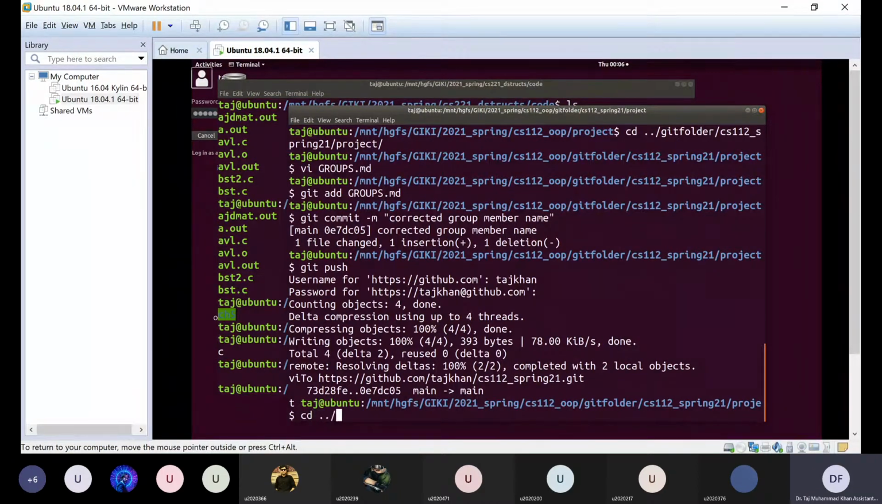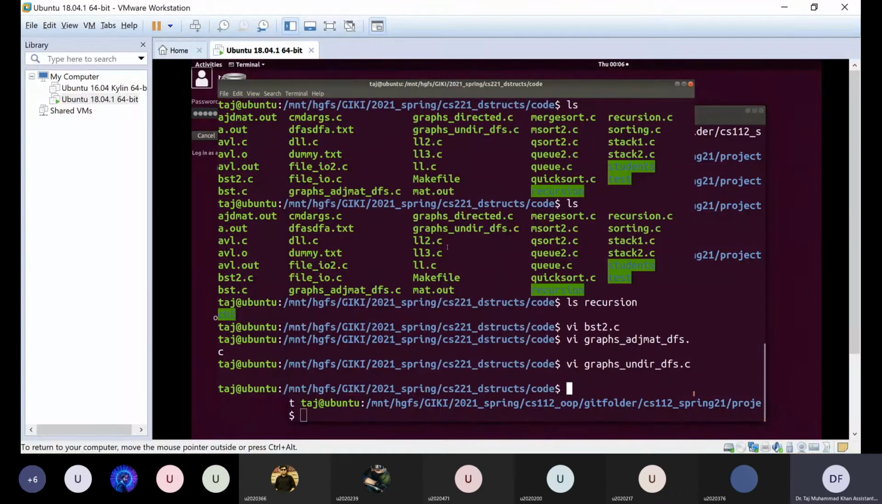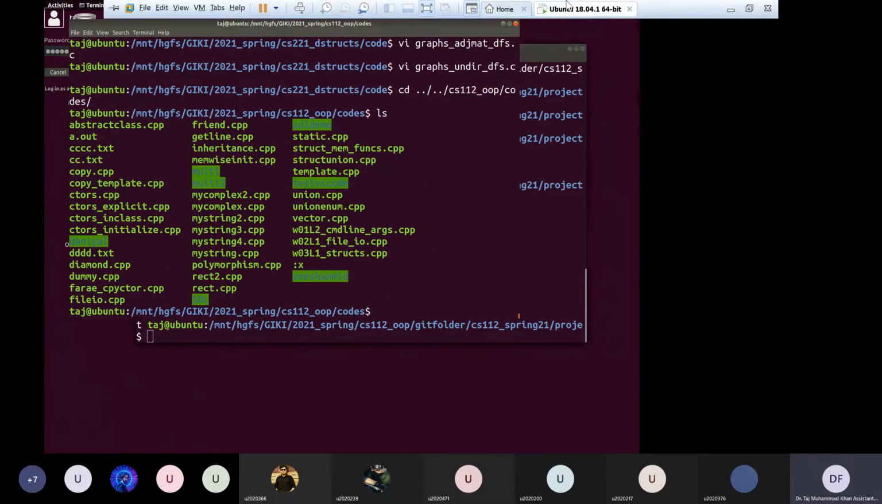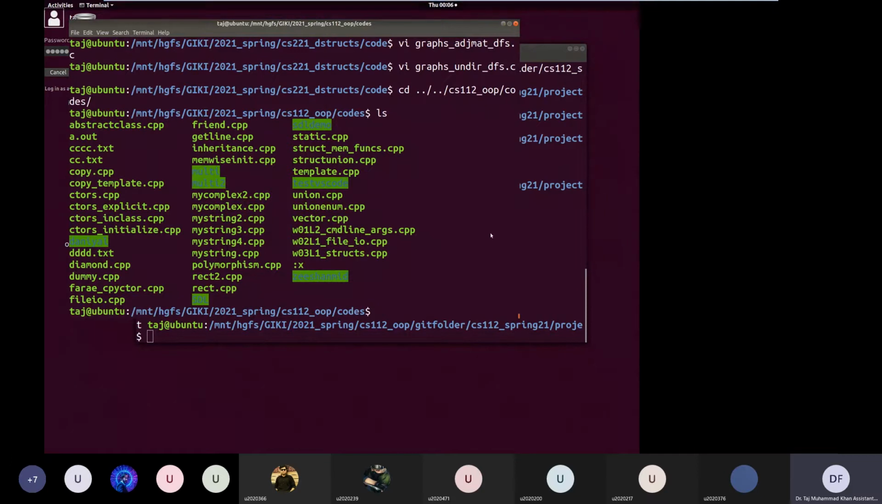Okay, so do you guys see this terminal? No. Go to the other folder. Okay, good. Thank you. So, why is it not resizing?